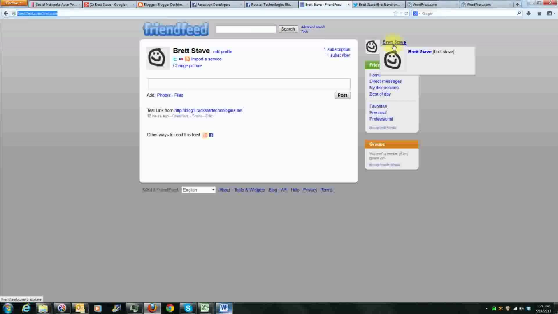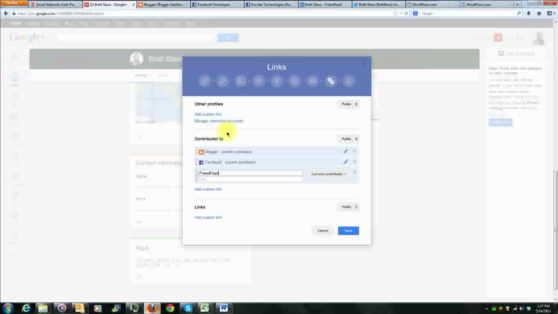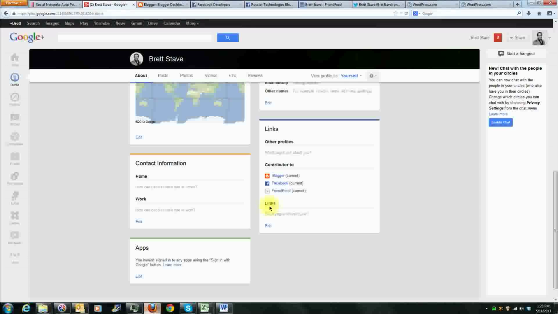So in order to get your friend feed URL, make sure when you're logged into friend feed that you click on your name, the account right here. It will take you to this page, and copy and paste whatever is in the URL address bar at the top of your browser, Control-C, and we're going to go back to Google+. We're going to put that URL in here, Control-V, and we're going to add that one as well. So now we're friend feed. All of these are set to current contributors to.